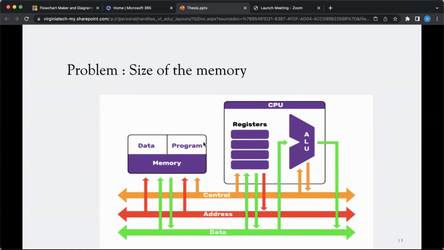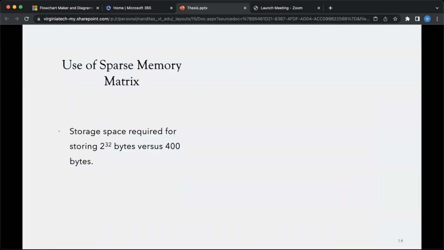As we can see in this diagram, we have a CPU which is connected to a memory, and the size of the memory is defined by the address lines. Let's say if the address line is 32-bit, then the memory size will be 2 raised to power 32, which is 4 gigabytes of memory. Let's say we are running one test case, and one test case has somewhere around 100 instructions. Now 100 instructions will take a maximum of 400 bytes of space.